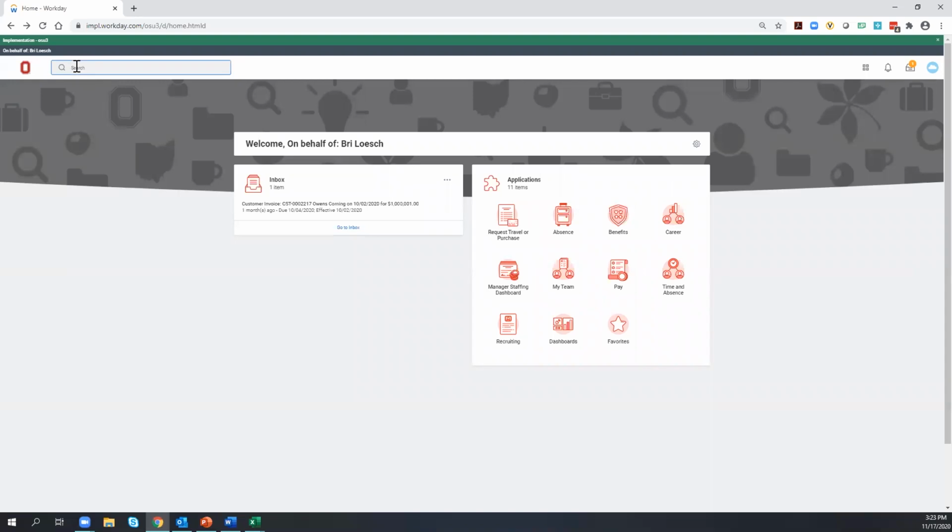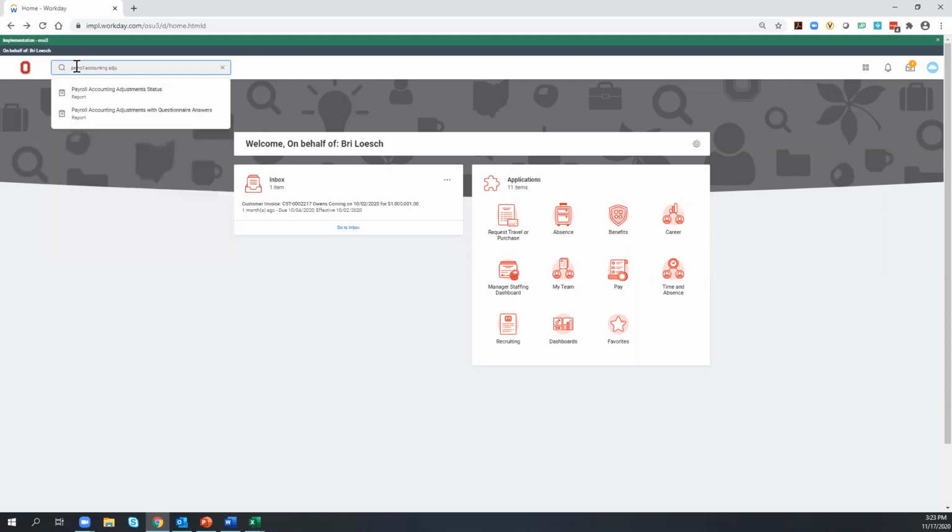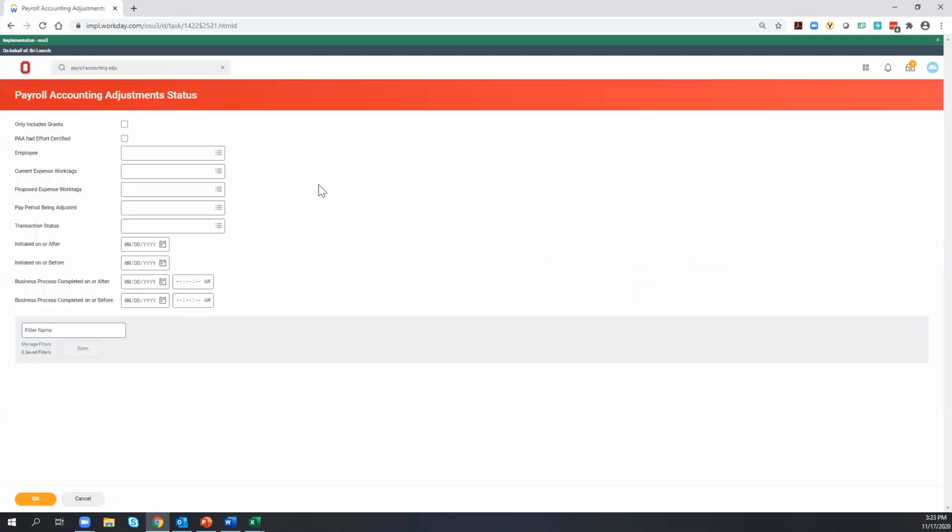Here's another example. The payroll accounting adjustment status. This report returns a list of transactions and where they are in the business process to confirm things are moving along as expected. Imagine, for example, that you're preparing to do some mid-month financial reporting, and before you do, you want to see if any payroll accounting adjustments will cause an issue.